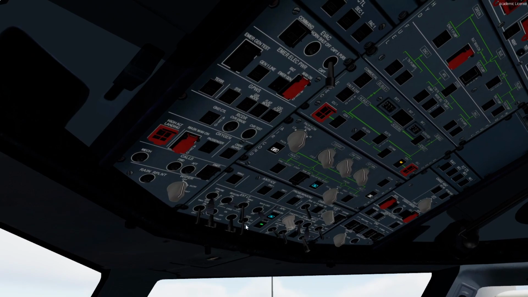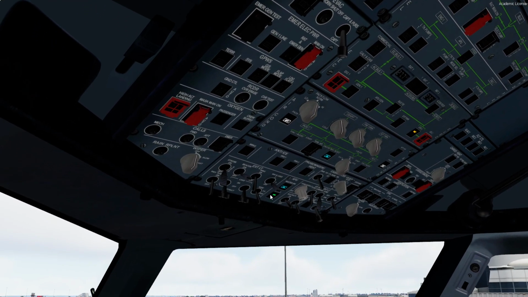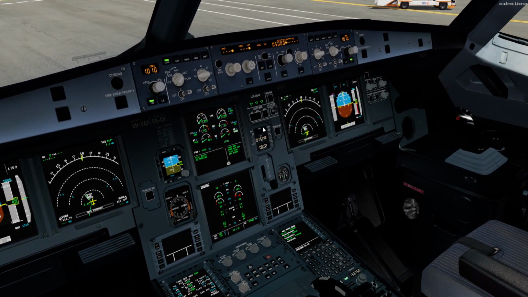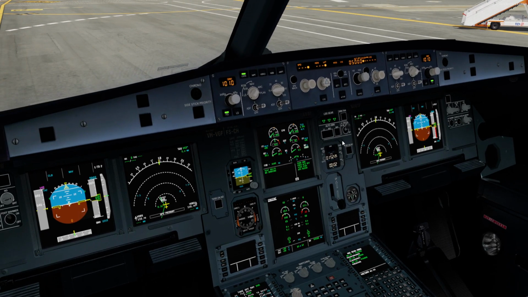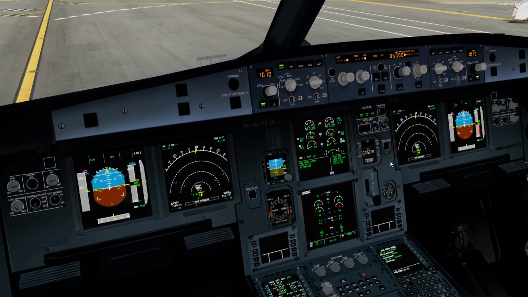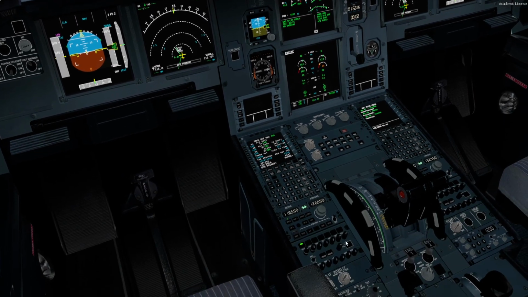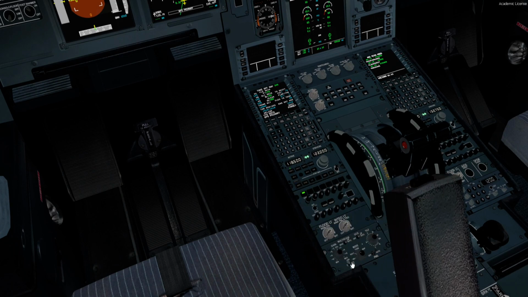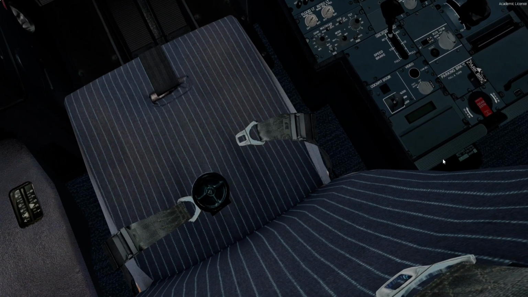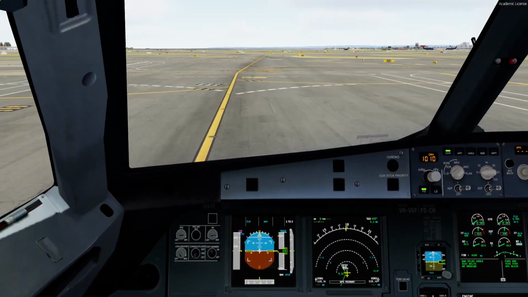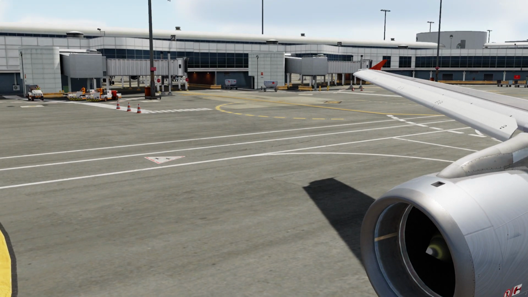Let's turn on the taxi lights and go ahead and turn on the packs in a moment. Let's get the flaps to 3, auto brake to max, and TCAS to auto, predictive windshield auto, and we'll go ahead and get the weather radar to on.